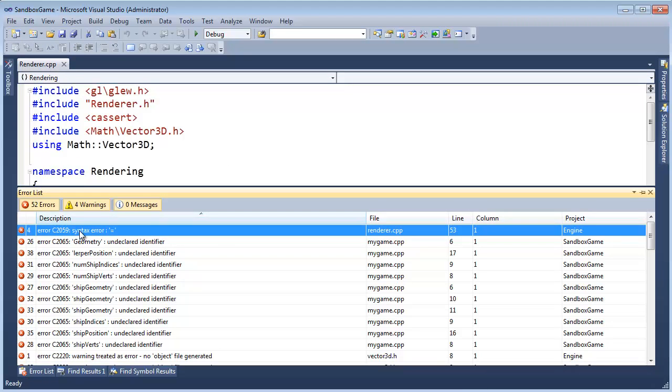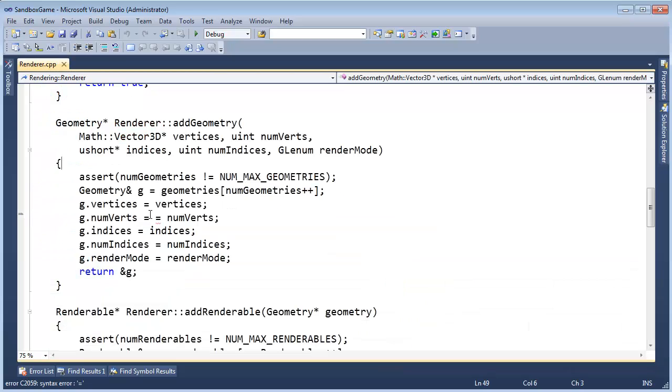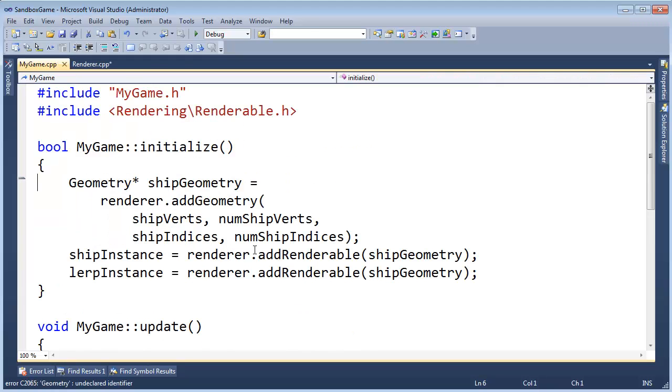52 errors, syntax error right here. That's just embarrassing. I have 2 assignments there. I'm sure you noticed that while I was doing that. Control Shift F12 to go to the next error.